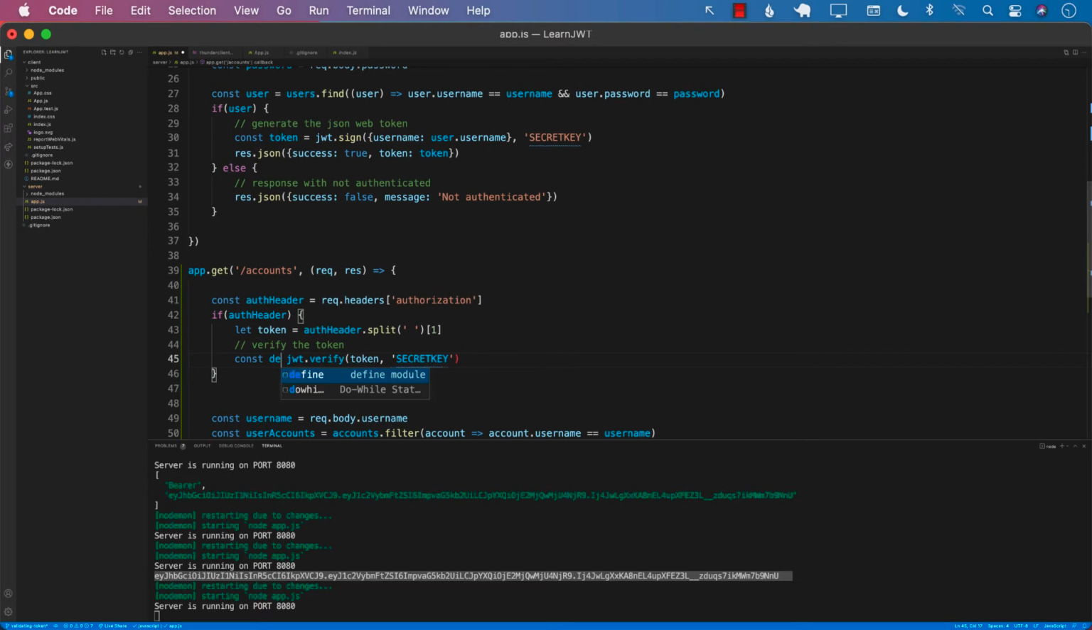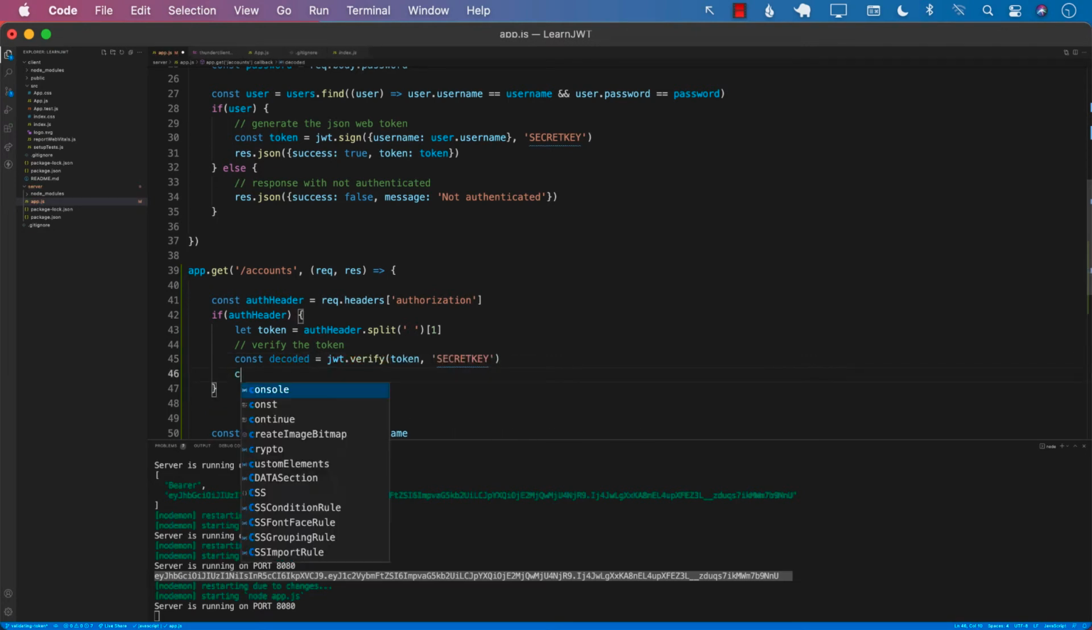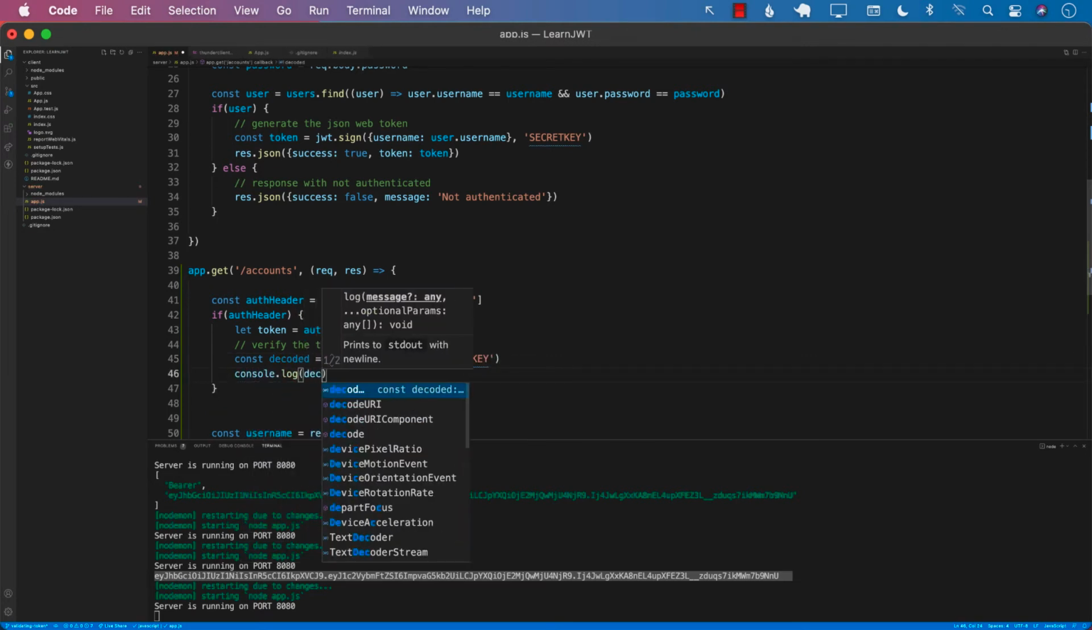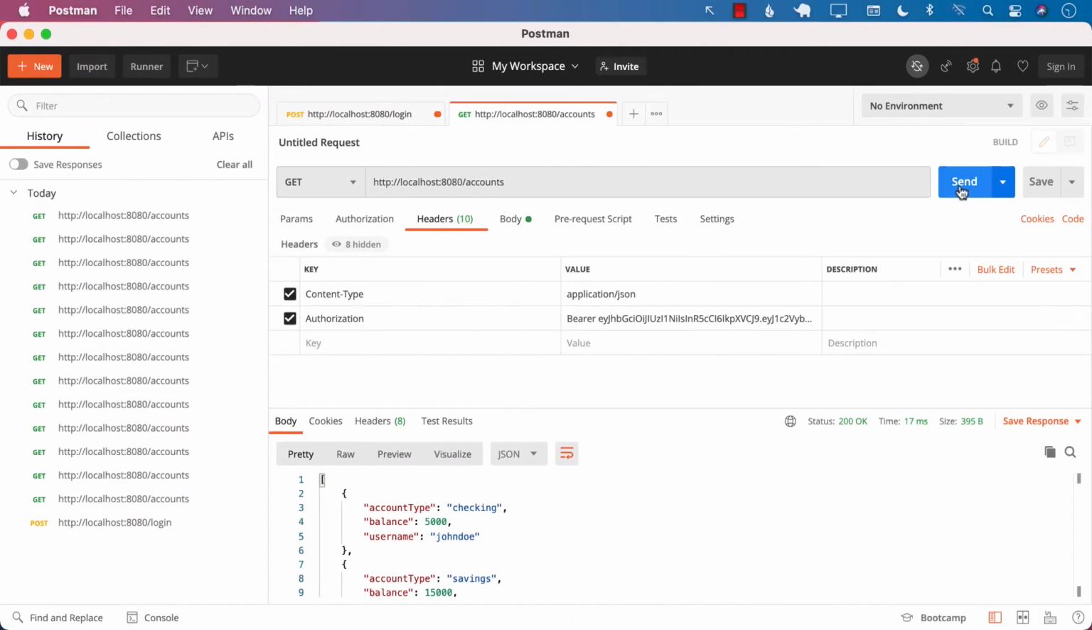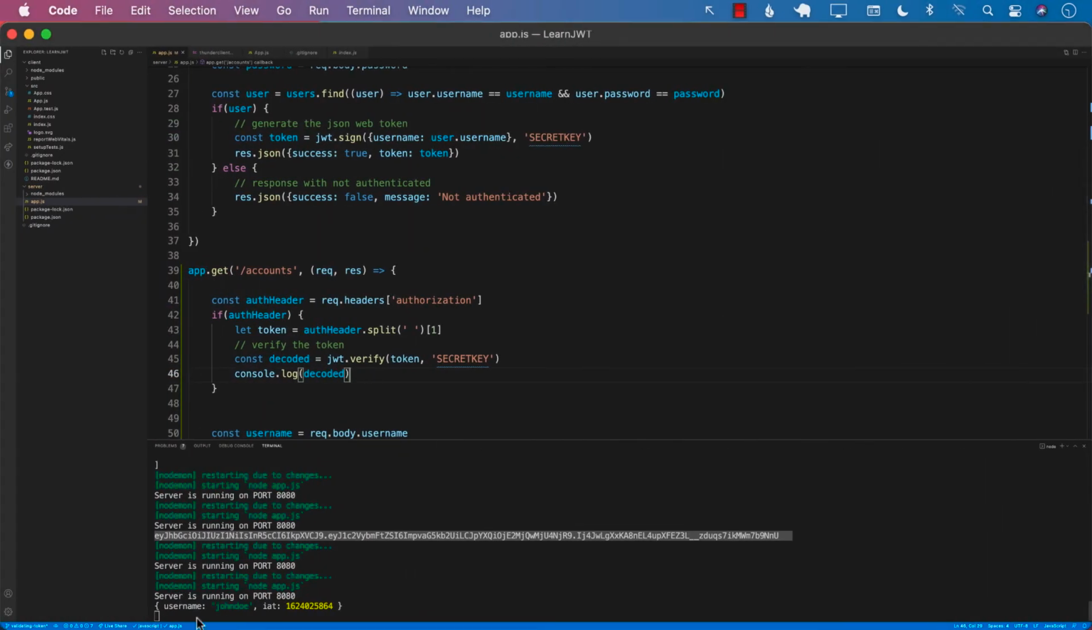We will get the decoded token. Now let's go ahead and print out the value of this decoded token. Let's send the request again for accounts. And you can see that the decoded token is giving you the username, because when you sign the token, that's what you put inside the token. You put in the username in the token. So when you decode the token, that's what you get back.